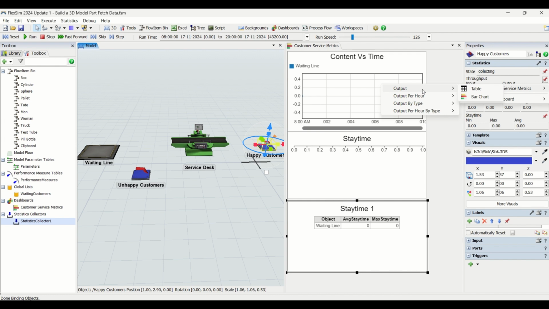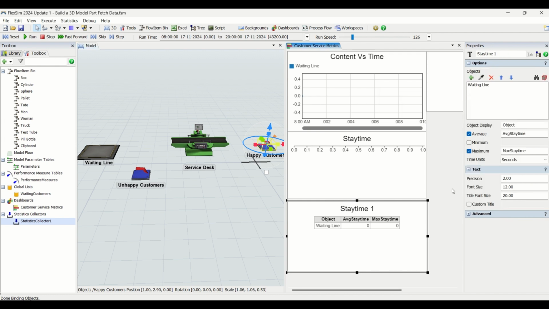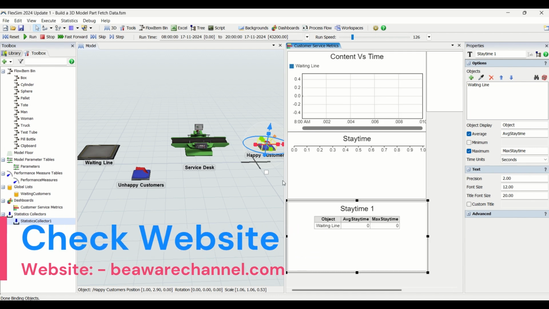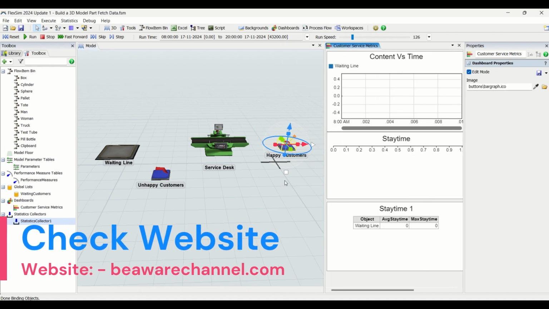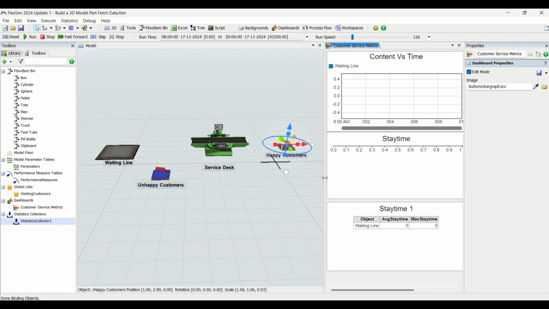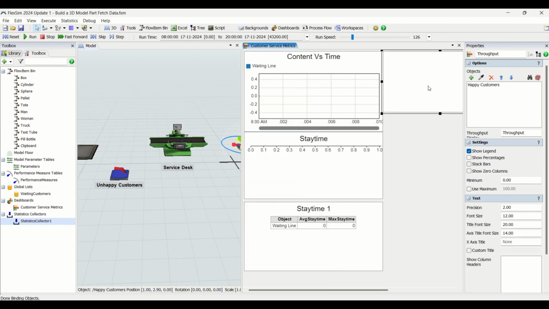So now we are going to select the throughput graph so that we can see how many of our customers are happy. I have selected the happy customers here, which will help us get the number of happy customers out there.